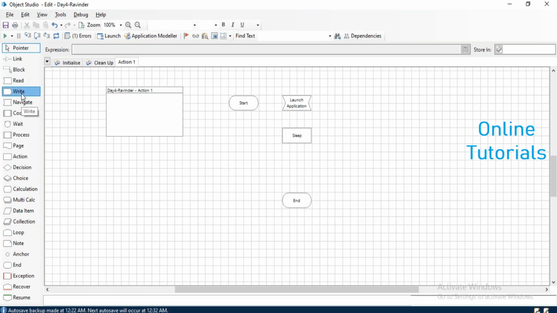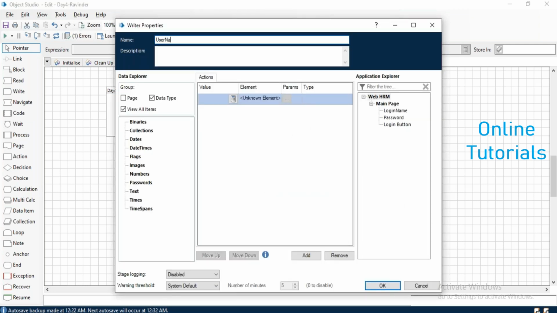Now after that, we have to enter the login credentials. Here we use the write stage. I say this is for the user name. Now drag this login name into the element section, and assign the value, which is the username. Then I need to enter the password. So again use the write stage. I say this is password, drag this password, and enter the password.